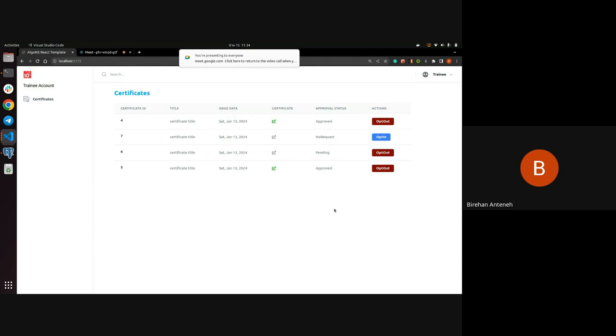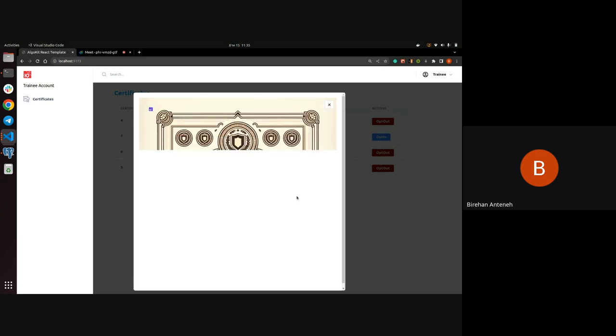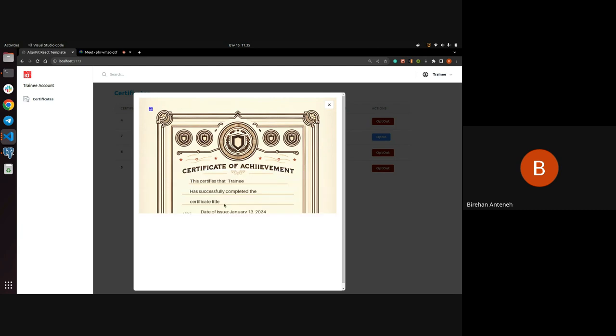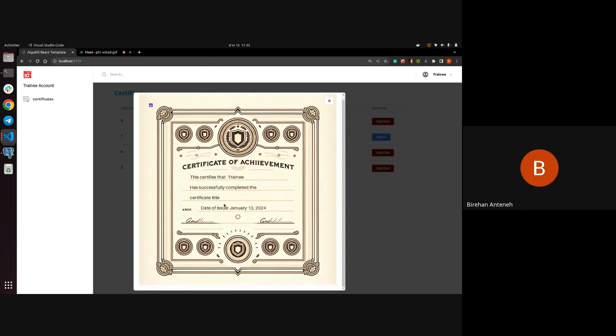What I did here is, I didn't do all of the API endpoints, but here this is a trainee account, and it shows the certificate ID, their title and issue dates, and the approval status: if there is no request, pending, or approved. If there is no request or it's pending, you can't get the certificate, and if it is approved, you can get the certificate here. I hope it's loading. So this certificate looks like this, right?